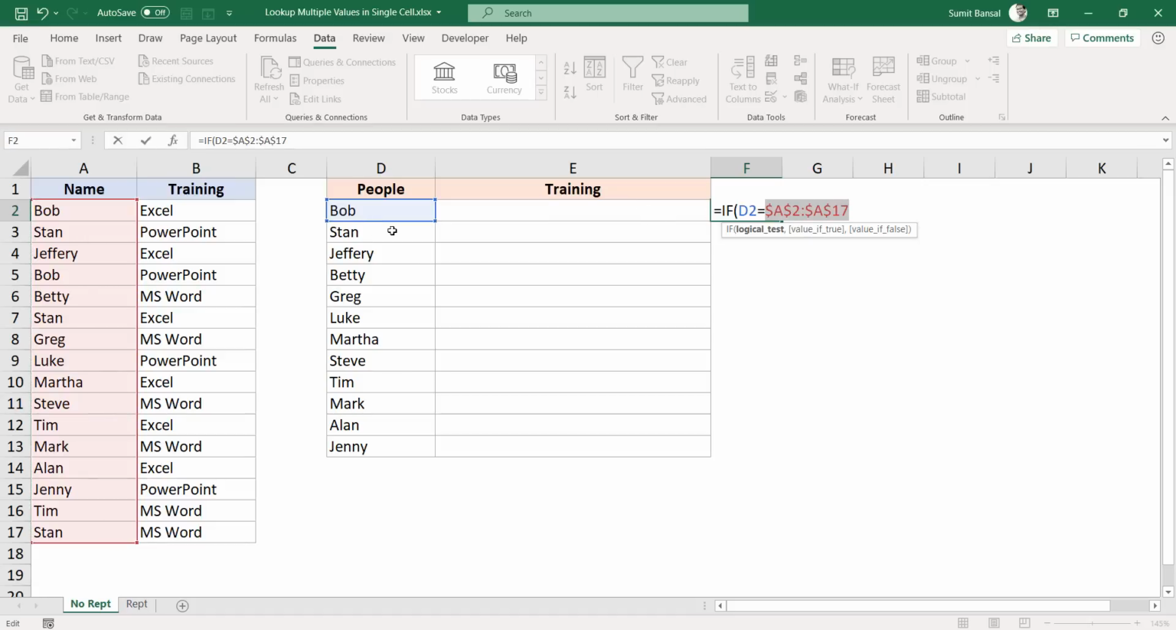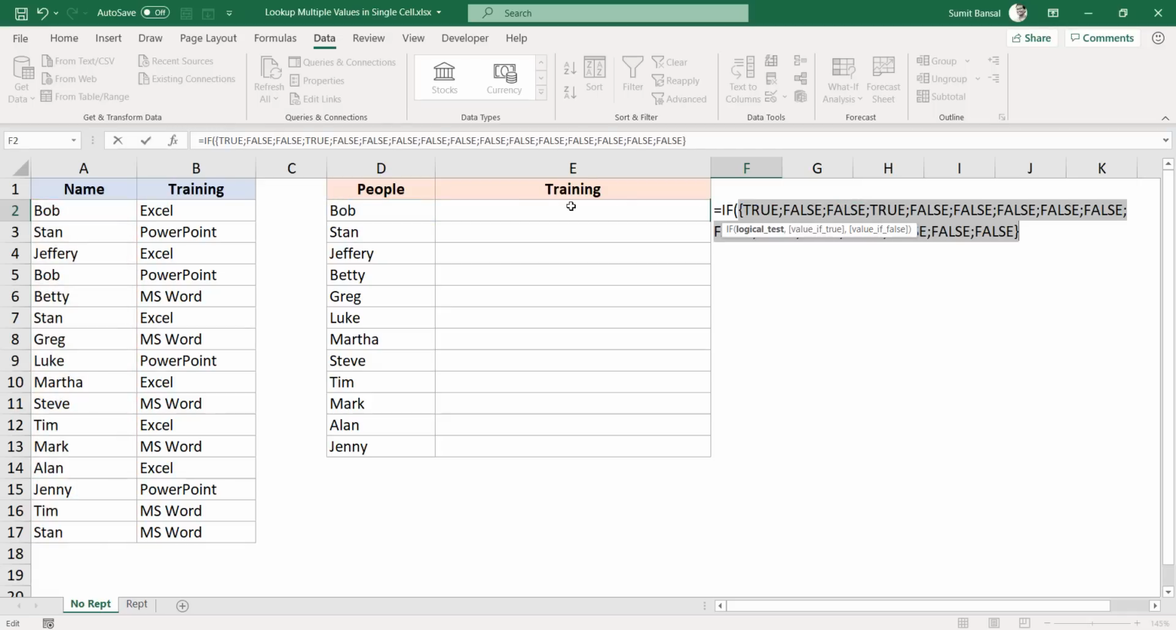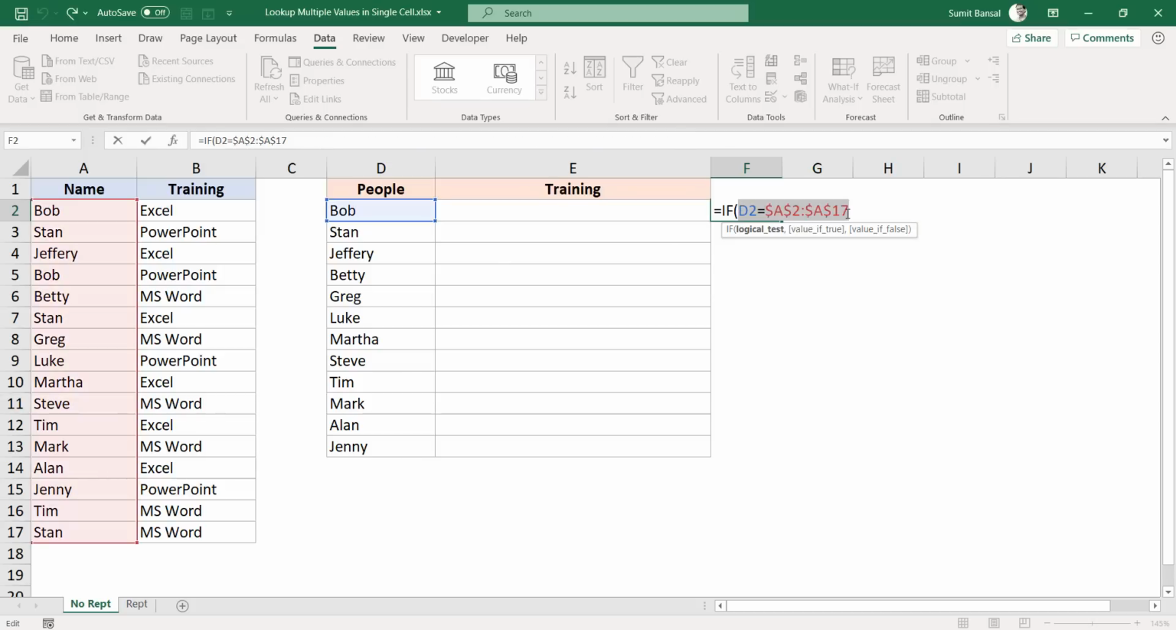Now what this does is it checks all these names for the selected value in cell D2. So it is going to give me true for A2, but for A3 it is going to give me false, then for A4 false again, and then for A5 it is going to give me true. So if I select this and I press F9, you'll see that I get an array of trues and falses based on whether the name in the cell is Bob or not. Let me press Ctrl Z to get back the formula.